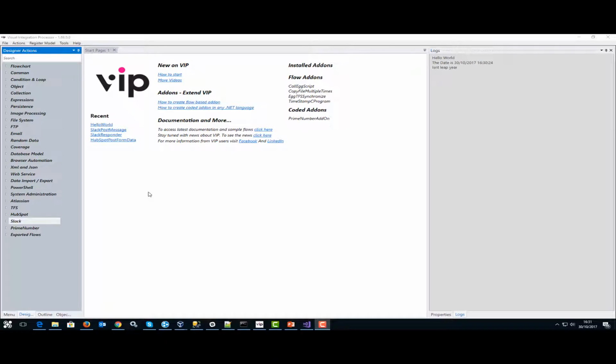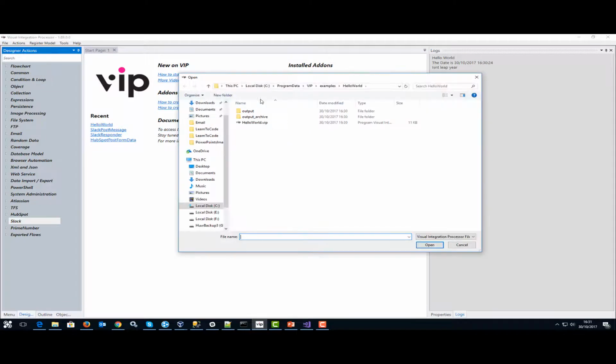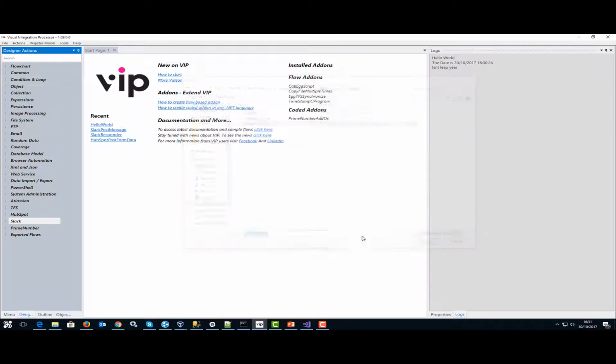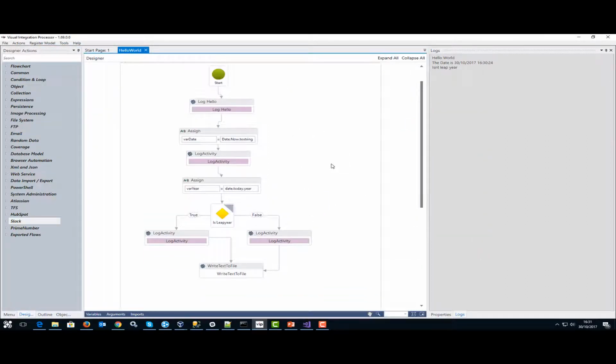Okay, so let's get stuck into the product. We'll just click on the designer here just to make sure we have a list of all of our actions down the left hand side. You'll have a start page which will show you any flows you've already opened. If you go to File, Open, Examples, you will find lots of examples in there, and you can just have a quick look around those to see some of the flows.